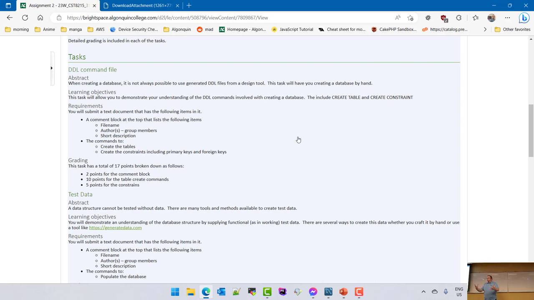So it's got more tables. It's got more relationships. You have to build the relationships. I will show you guys the absolute most important command for this assignment when I'm done talking about this, and I'll explain the reasoning behind it. So you will create it.